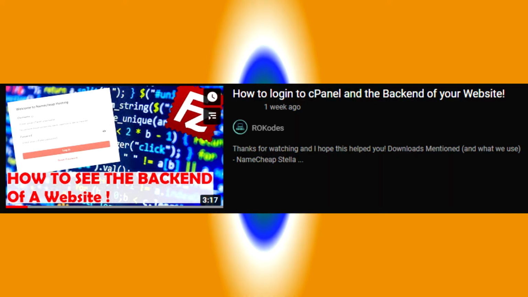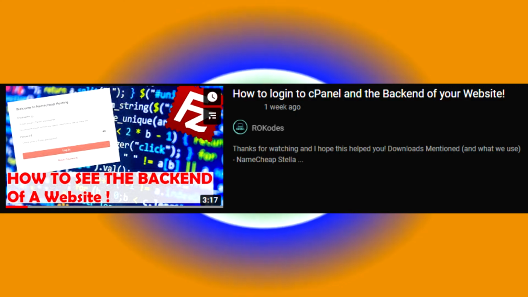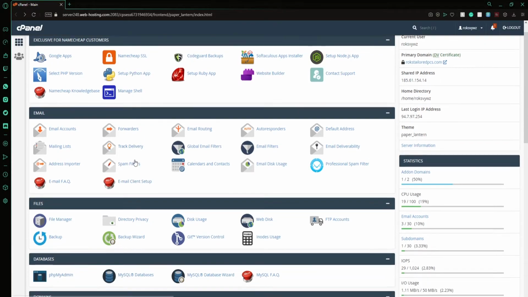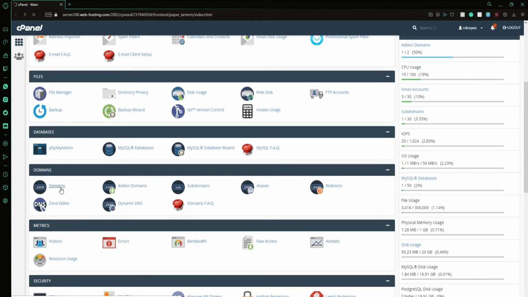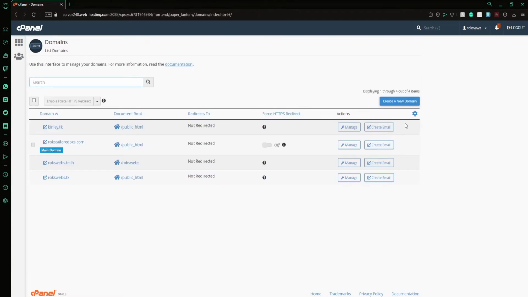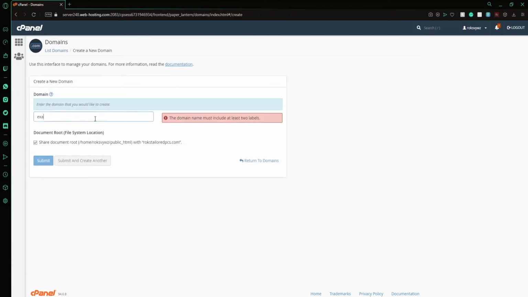If you're unsure of how to do this, check our previous video which lists how to get into it. Once you're logged in, scroll down to the domain section and click on the first link called Domains. Then select Create a new domain. Enter your domain. For now, we will keep the document root the same.